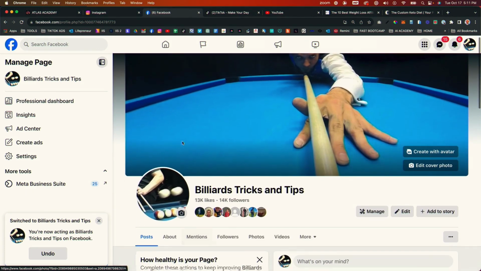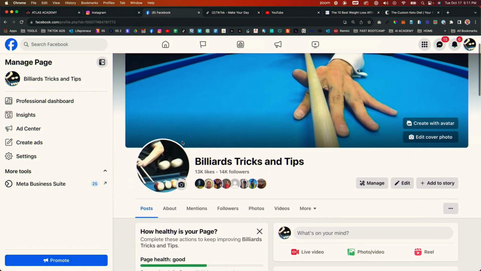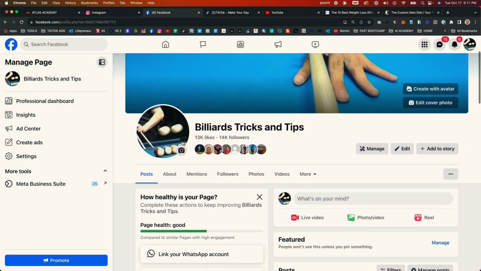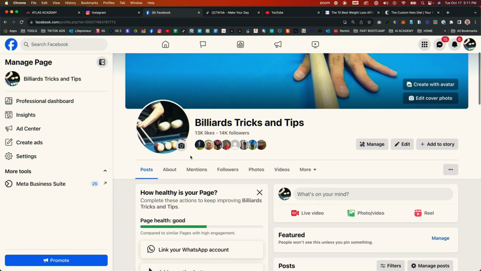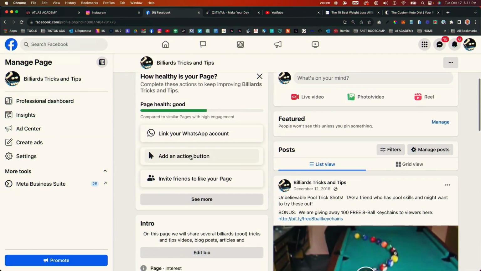This is another page that I built back in the day. Billiards, tricks, and tips. One of the reasons I'm showing you these pages from back in the day is because I don't necessarily want to reveal some of the faceless brands I'm working on right now, because one of the benefits of this is you get to stay anonymous. So if you're wondering why I'm showing you old pages, it's because if I've abandoned a faceless brand, I don't really care to show you anymore. I'll just give away everything.